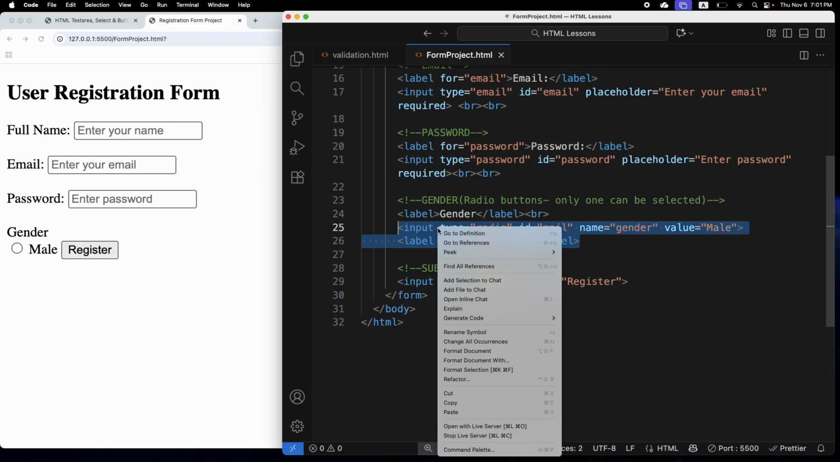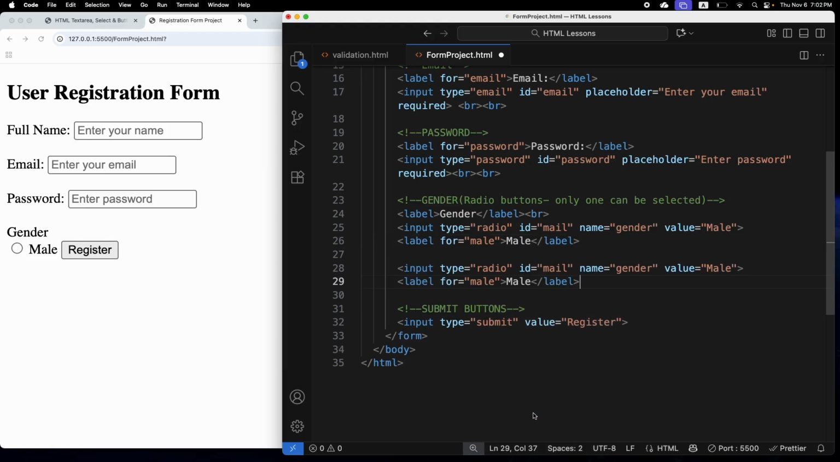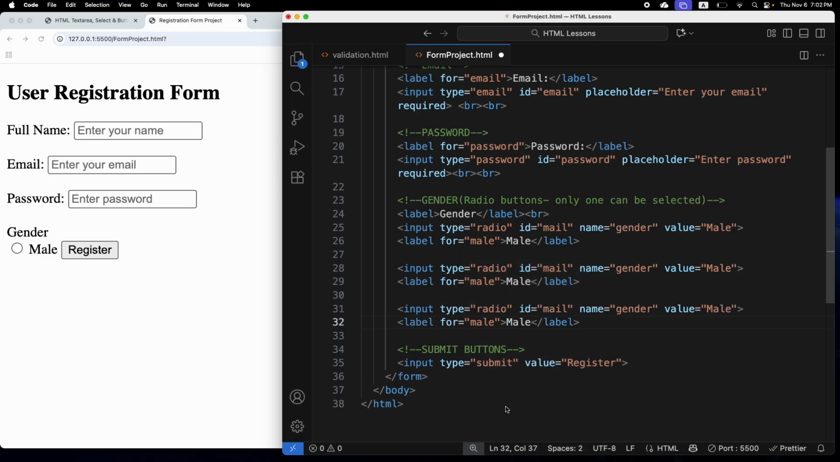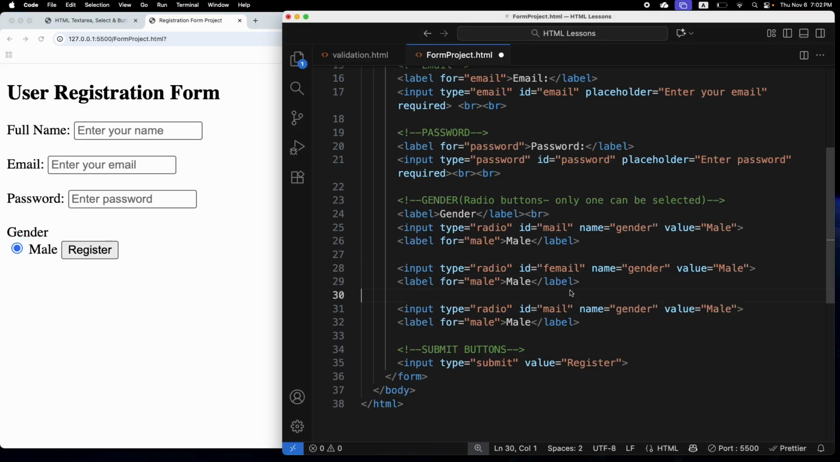So I'm gonna copy this one and then paste here, and paste it one more time. Now I'm gonna change the ID to female. For example, we have male, female, and the name to gender. The name must be the same. If it's not the same, then we can select more than one radio button.